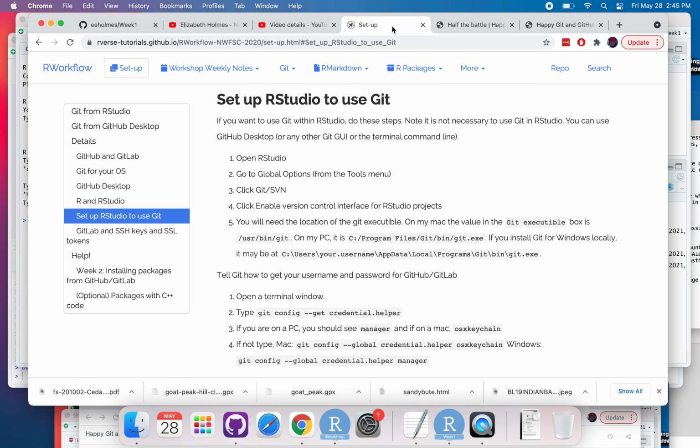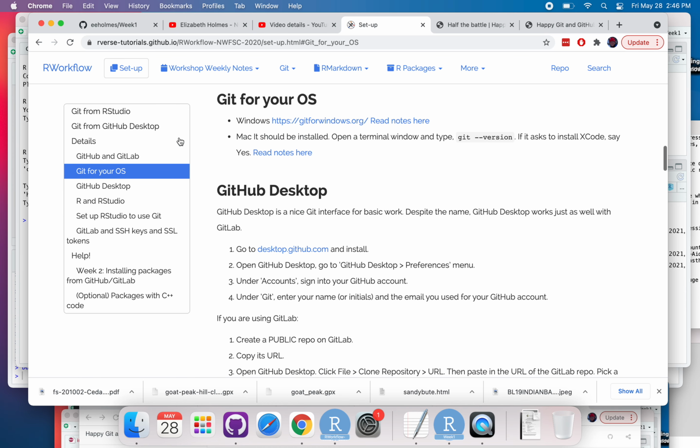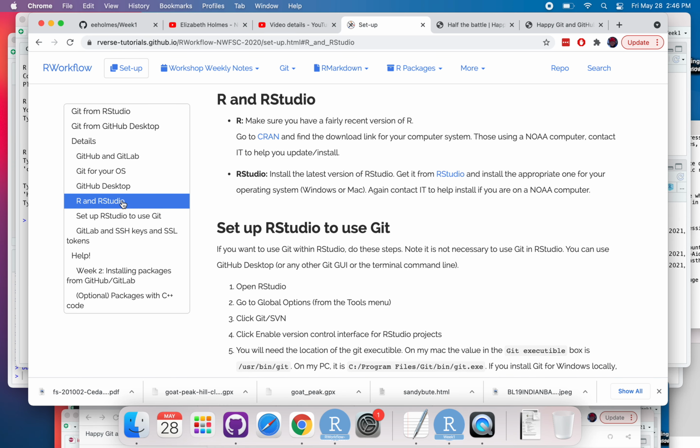Okay, so steps. So first off, if you're going to use it within RStudio, you'll need to download a Git client for your operating system. So here it is. Just Google where you're going to download that for whatever system you're on. Okay, so you've got that downloaded. Now you're ready to get going.